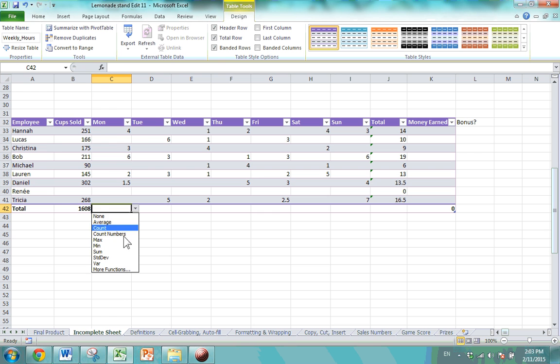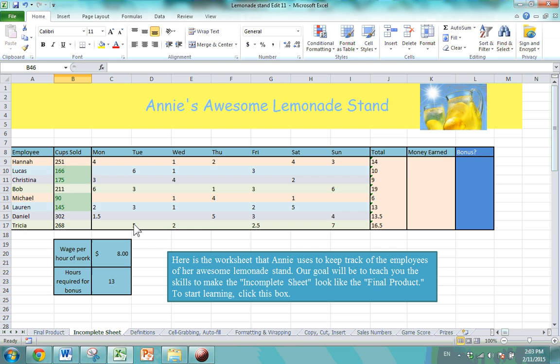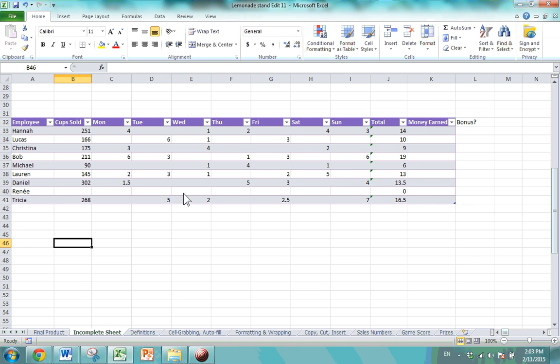And I could go through for each one if I wanted and put the sum, or maybe I want the average, something like that. But if I don't want this row, I can always just go remove it. Okay. And next thing, click on our table. Okay.